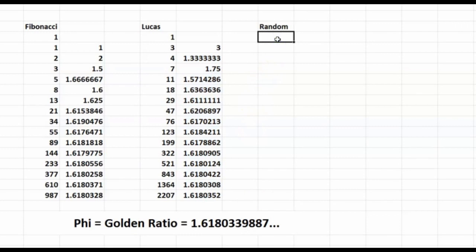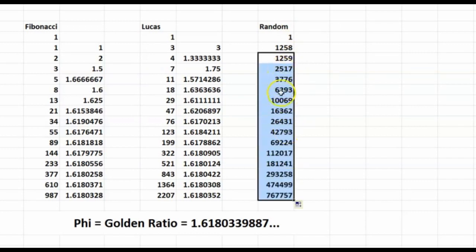Now let's do a random sequence. So I'll begin with 1, and the random number now would be 1,258. Let's even go really big. Now we're going to do the same thing again. You hit equals, and then we add the previous two, and so 1 plus 1,258 is 1,259, and we're going to grow, and you'll see that those numbers get very big very quickly.